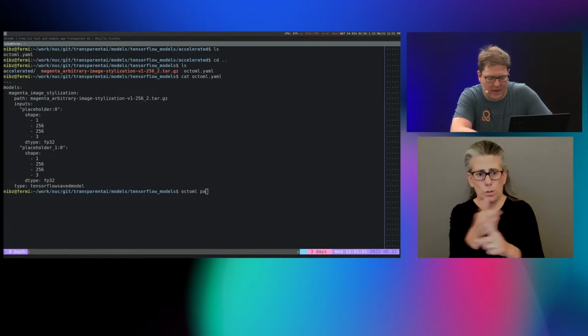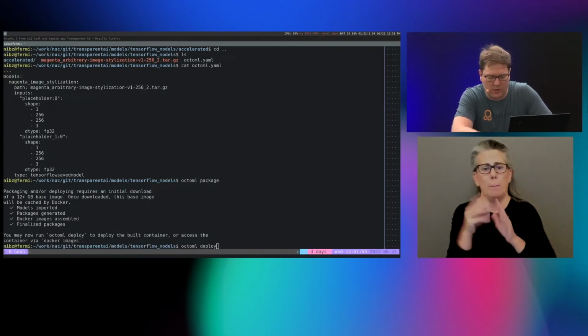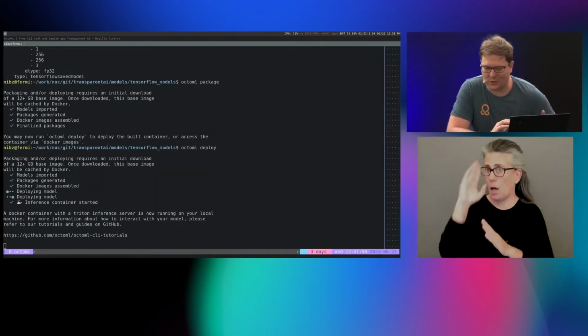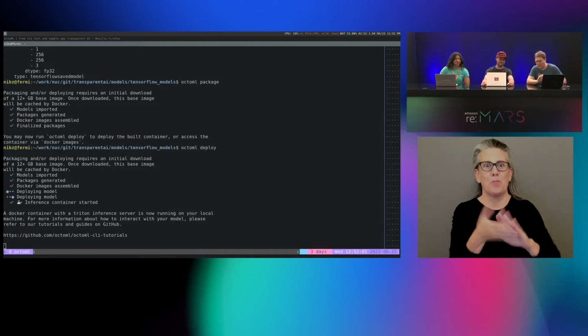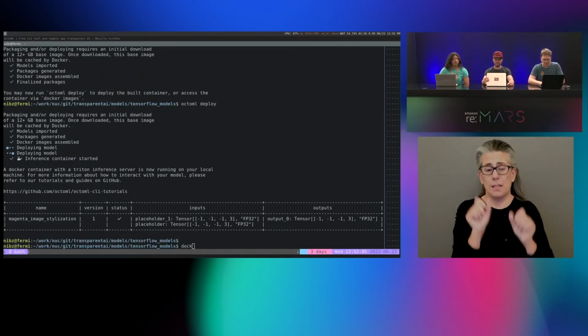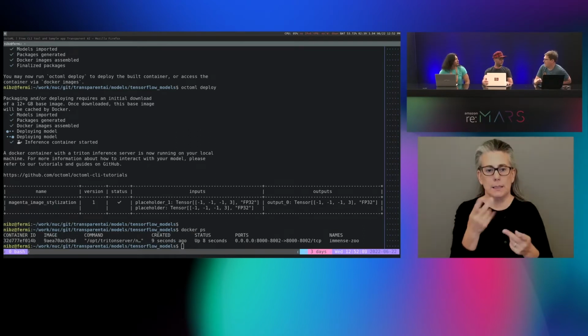And then OctoML package is going to create the Docker image, and then OctoML deploy, demo gods, you never know. It's going to run the Docker image. And then once we're running the Docker image, we can immediately start inferencing against it. So you can see it's going to remind me of some stuff, and we can run Docker PS.